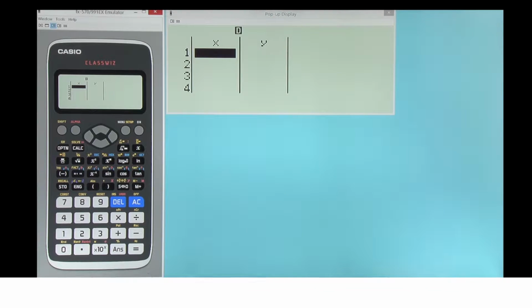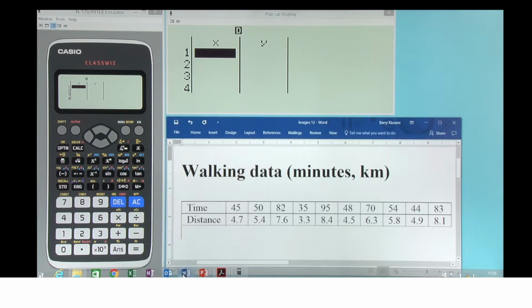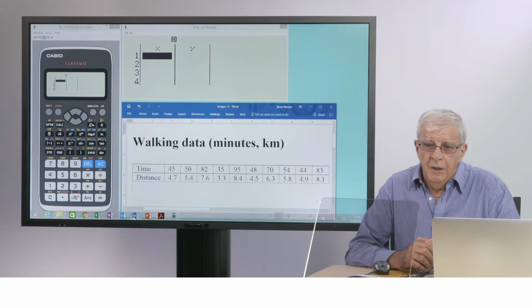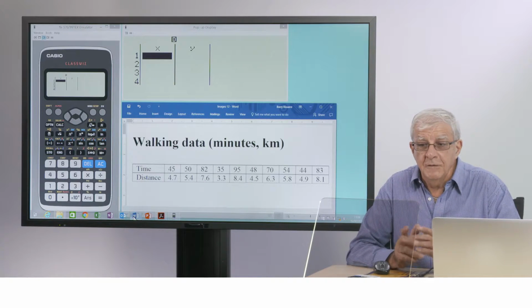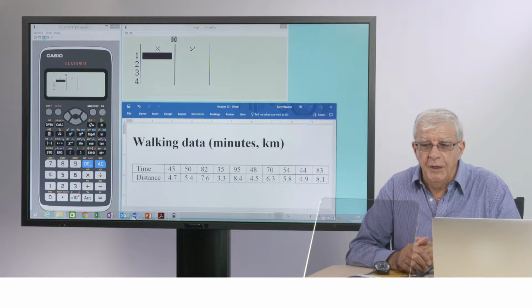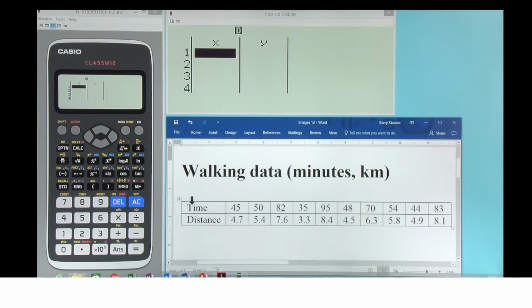So what are our data? We've got some data here from a lady walking her dog every day. She used her smartphone to record how long her daily walk was in minutes. You can see these various minutes, and how far she walked in kilometres. So let's put these data into ClassWiz. We'll put the time in the X column.